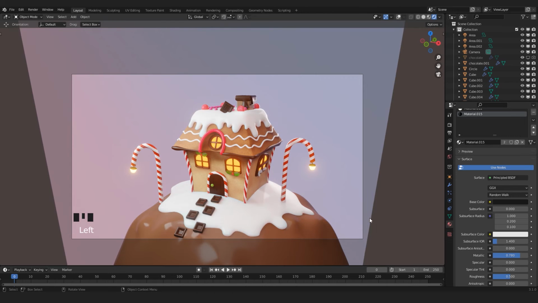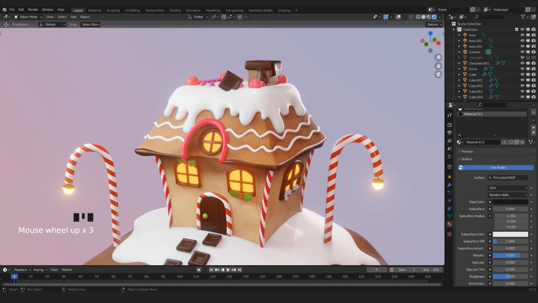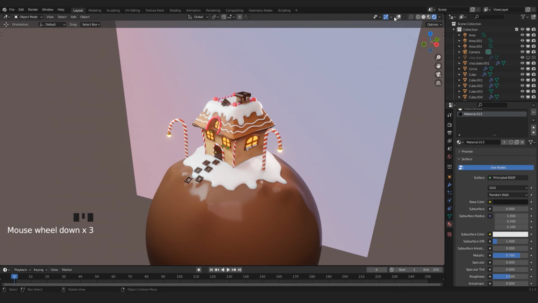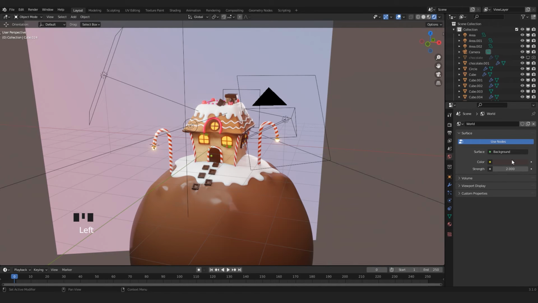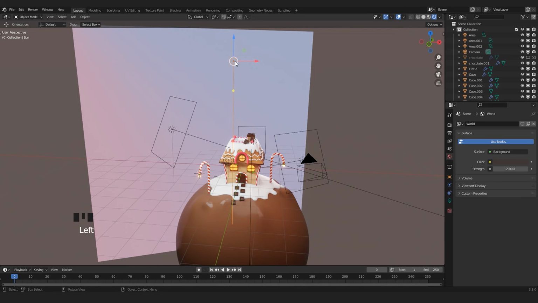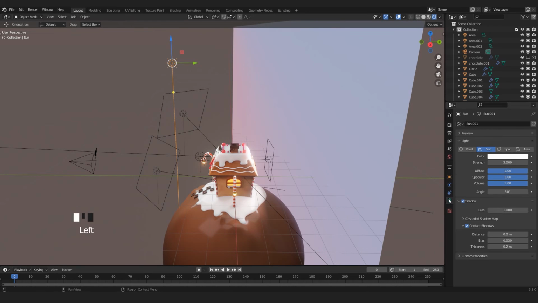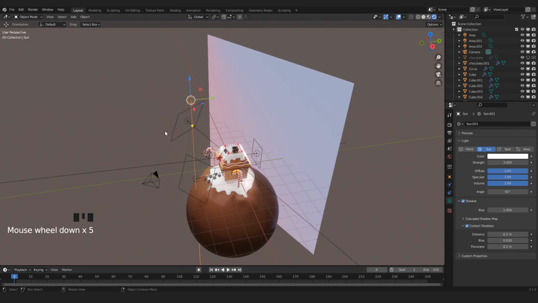Okay, now that the final touch is completed, I can show you the lighting. So let's see all the lights that I used. First of all, let's have a look at the world properties. 2 points of strength and this color code. For the lighting, I used a sun up here with a white color and 3 points of strength and 15 degrees of angle. Always remember to enable contact shadows because it's really important.